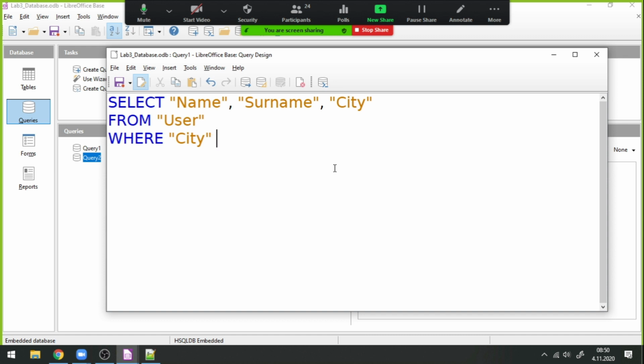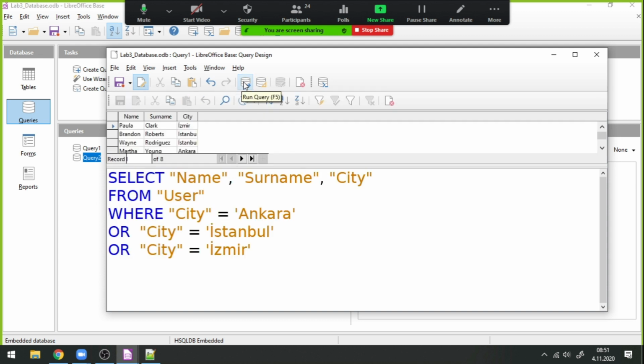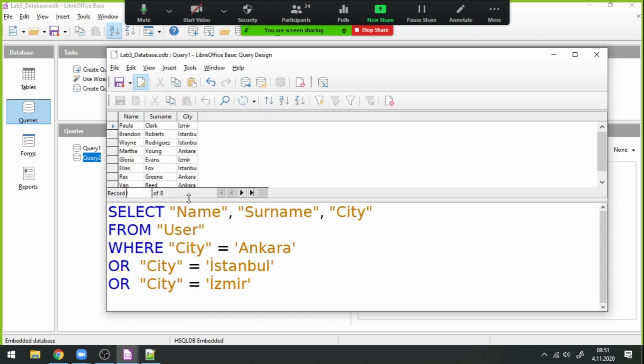One thing we can do is writing Ankara. Since these are strings, these are text, I need to include them in single quotation this time. So with table names and attributes double quotation, with date and with text, single quotation. I can say or the city is going to be Istanbul, or it is going to be Izmir. So there is nothing wrong with this. I can run this query and display the results.